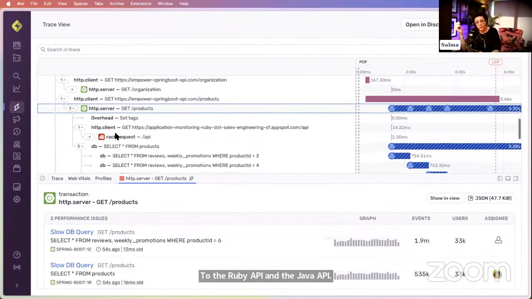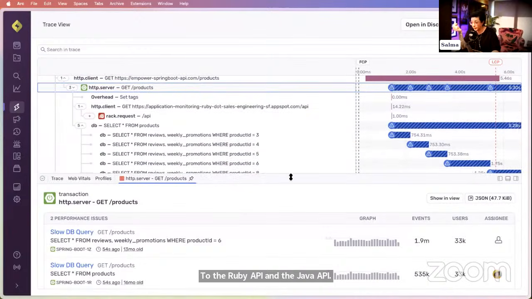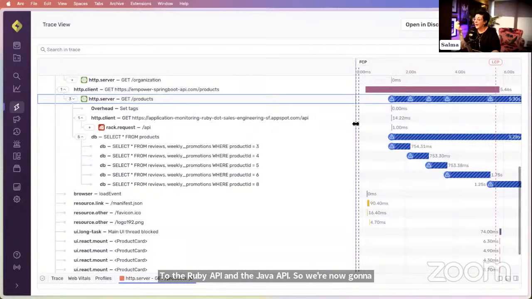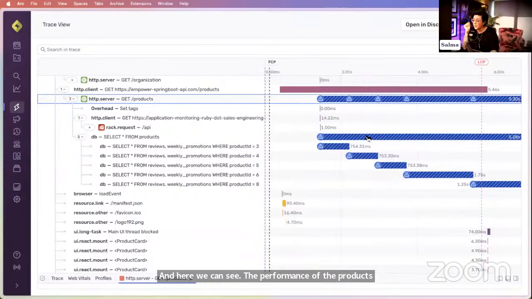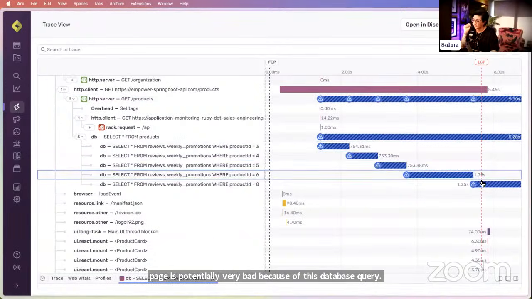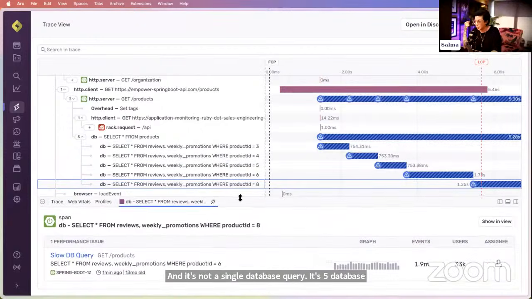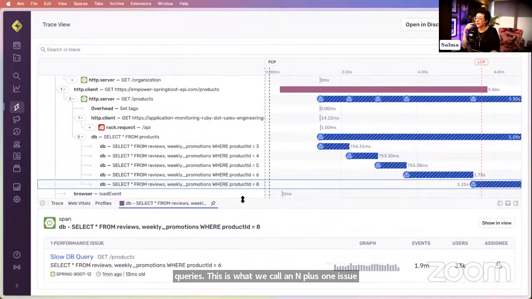So we're now looking at tracing from a performance point of view. Here we can see the performance of the products page is potentially very bad because of this database query. And it's not a single database query, it's 5 database queries. This is what we call an N+1 issue, where database queries are being done in a loop rather than all at once. You can see the timings for each of those queries; the longest one was 1.25 seconds, where product ID equals 8.